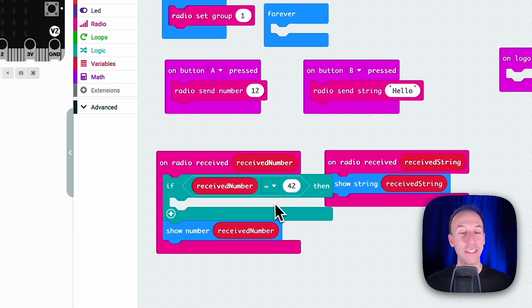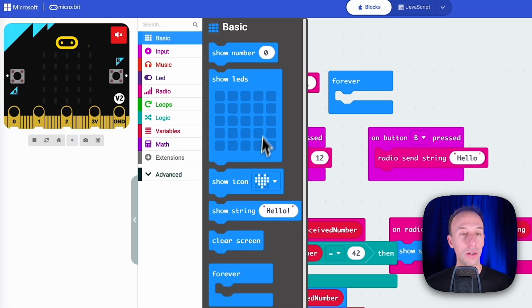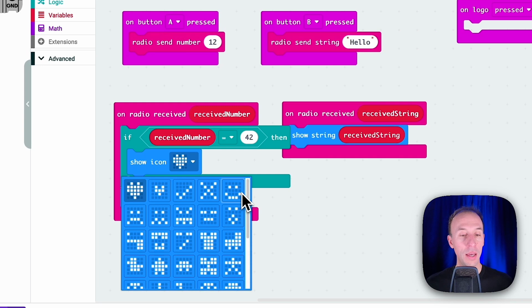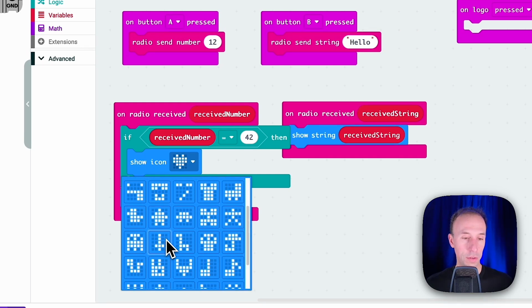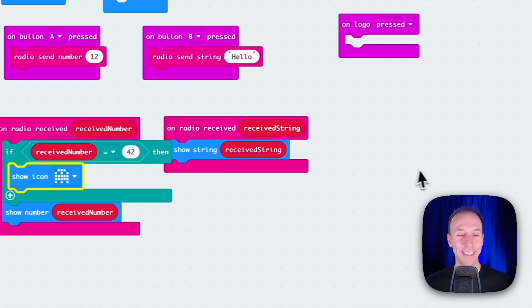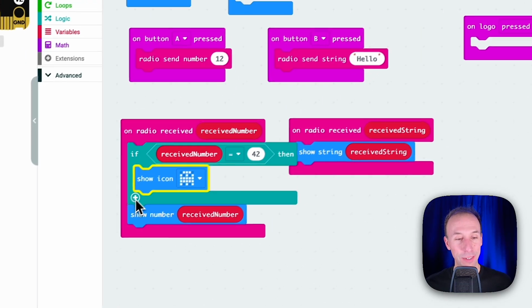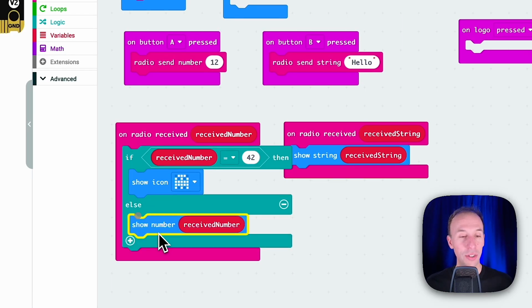If the number received is 42, it's going to show, let's go with, how about a little ghost? A Pac-Man ghost. It'll show the icon ghost. If it's not 42, if it's anything else, it's just going to show the number that it received.